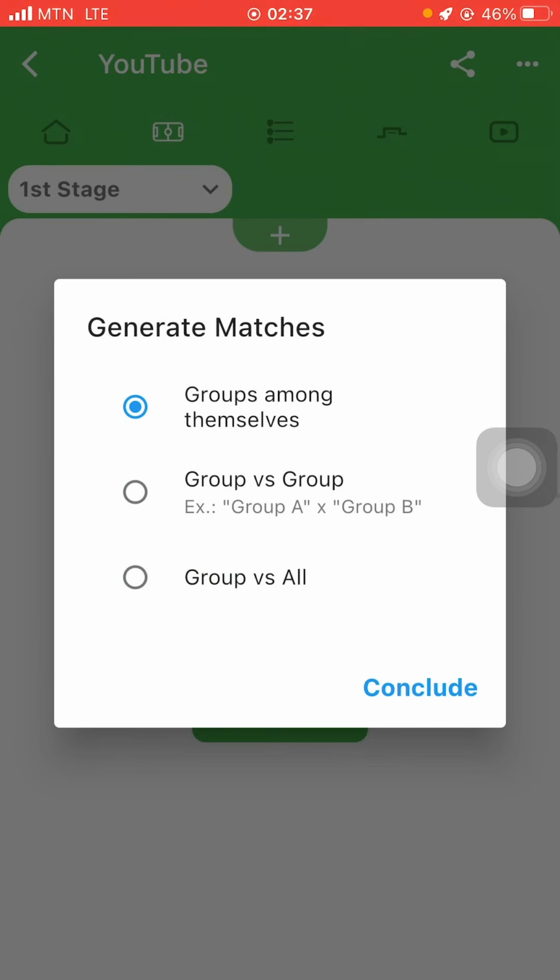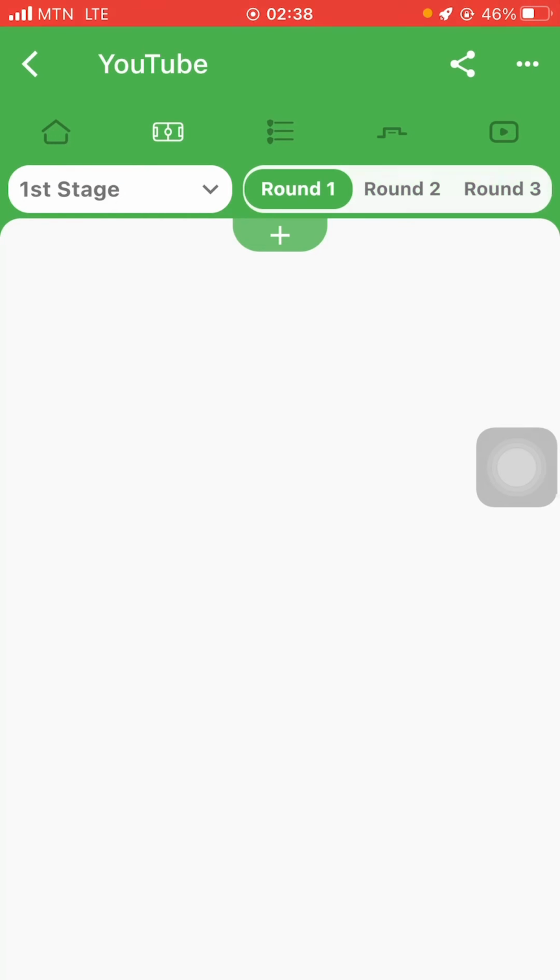So continue, and we have these options: group among themselves and group versus group. Group among themselves is, let's say you have a group A featuring 4 teams that just play themselves in the same group. Group versus group means the members in group A might play members in group C or group B. Yeah, that's how it is. So we want a standard one, so group among themselves. Then you conclude it.